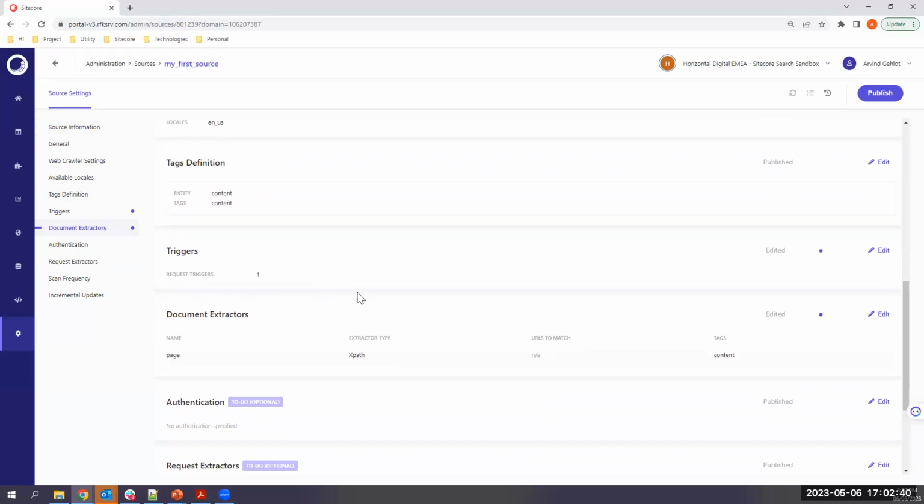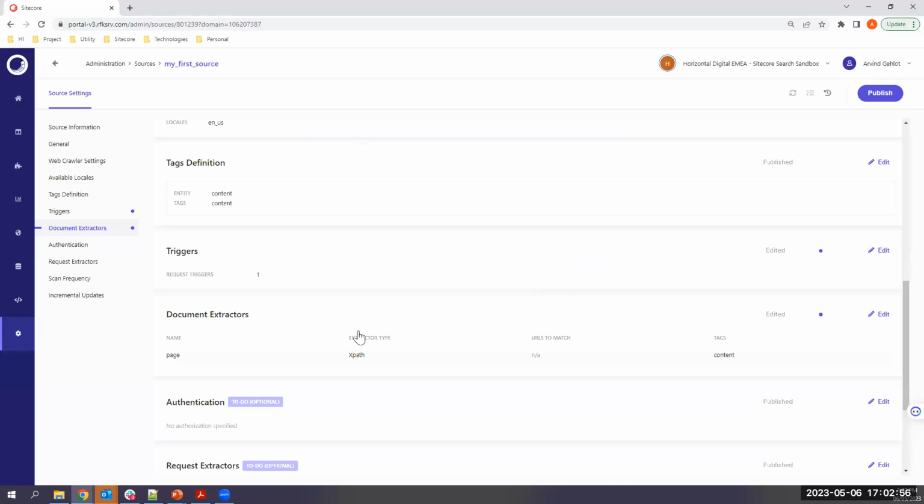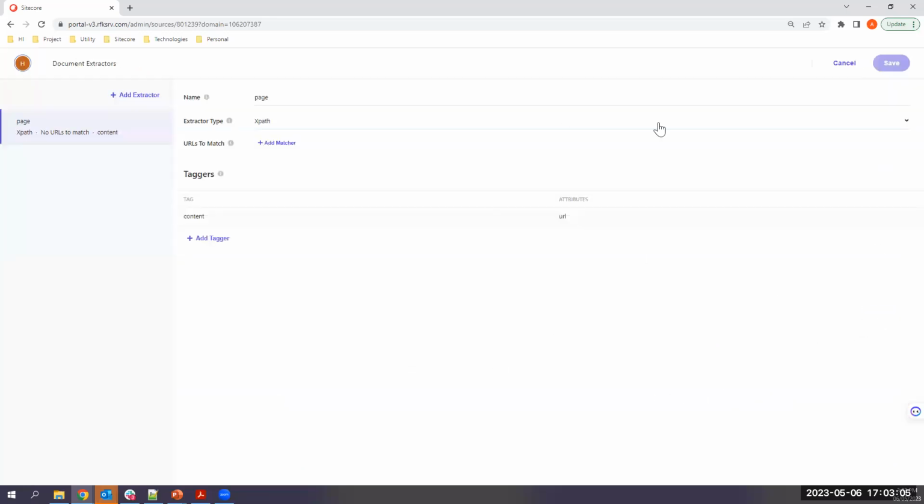In the trigger, you can see that I have configured the trigger as a web crawler, and I'm just putting in any URL. Earlier it was horizontal, now I changed it to google.com. You can put any kind of URL, and then after that we have the document extractor, which is the most important stuff. I think it is getting fixed now.